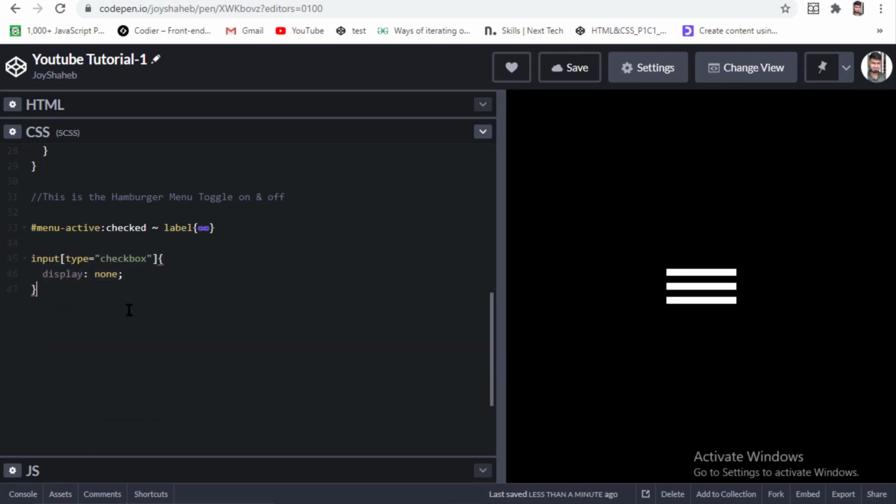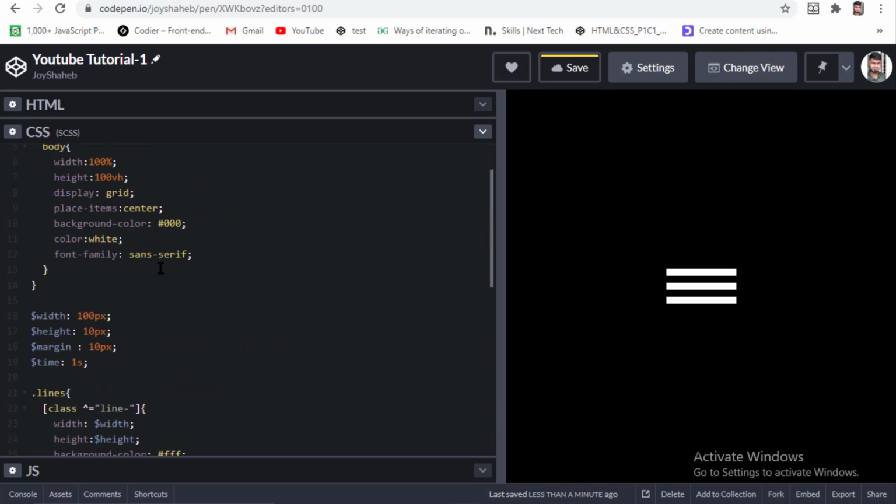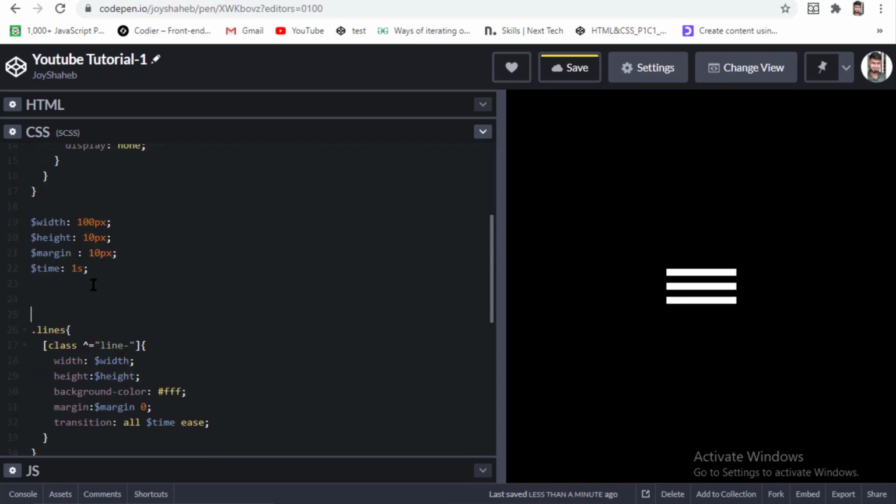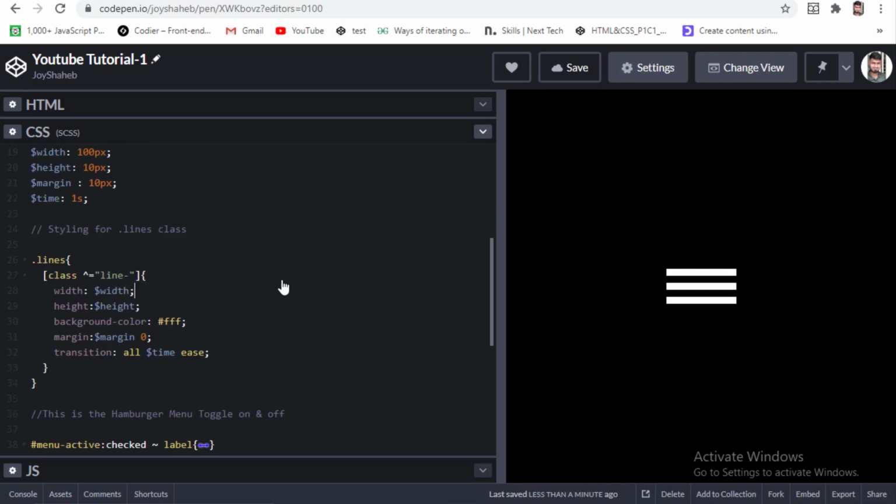And instead of keeping this code block over here, we can take it inside the body section. So hit Ctrl X and then Ctrl V over here. And over this code block, write styling for dot lines class. Congratulations, we're half done. In order to complete the remaining half of our project, we need to use display flex and its properties multiple times.